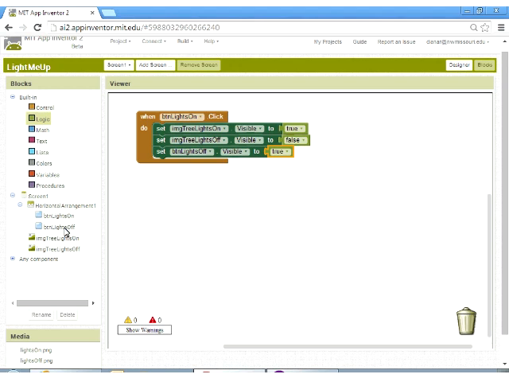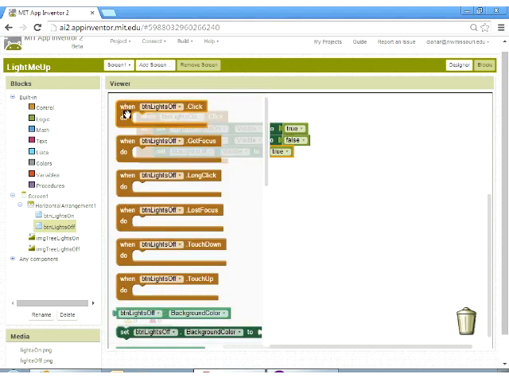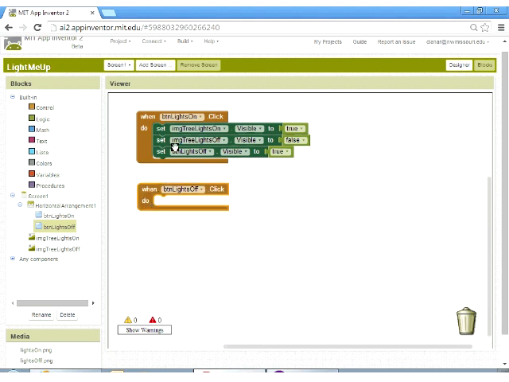So the next thing we need to do is say, well, what is the button lights off going to do? So we go to button lights off, and this time we're going to choose when button lights off .click do something, and we're going to drag that over to the viewer. Now these will not be snapped together. Okay, they are separate components, so we're going to program them separately.